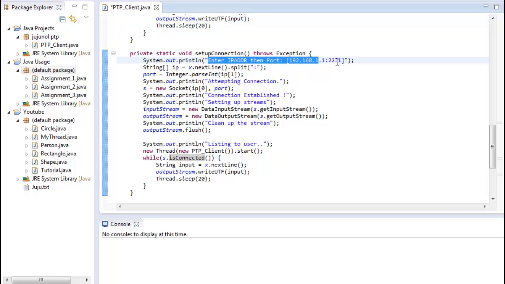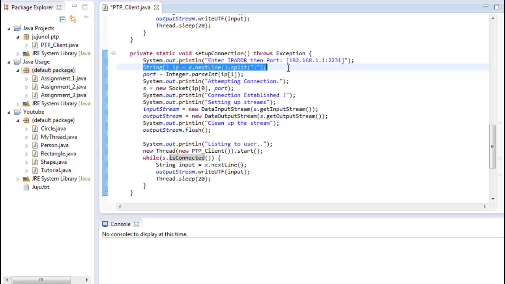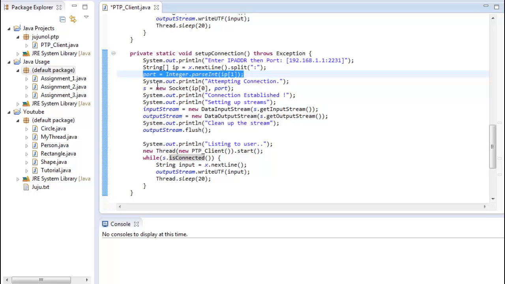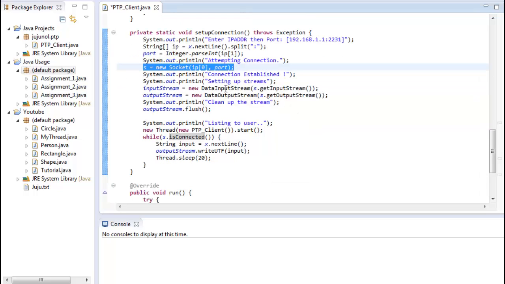Enter IP address, and then we give them an example. And then we go ahead and split it by this, it's called a regex. And so this will give us this as the 0, as we called down here, and the port will be the first, as we said here. And so we try and parse that, and we go ahead and set up our new socket, and we attempt to connect.